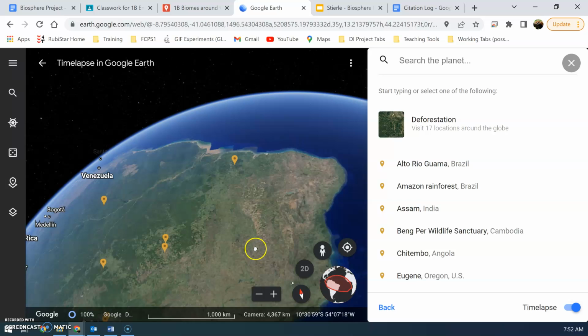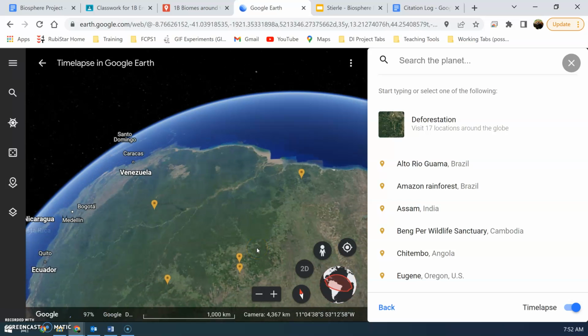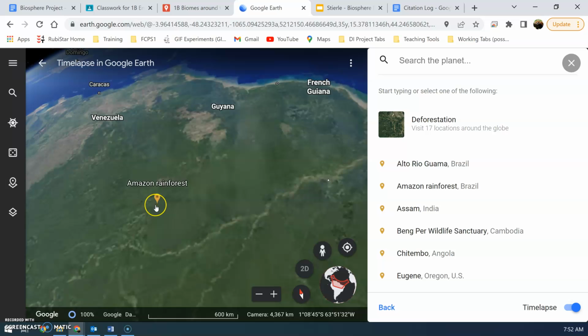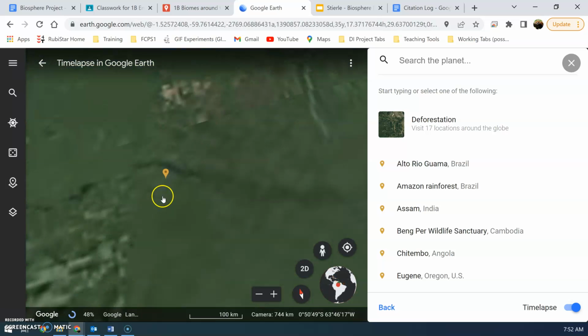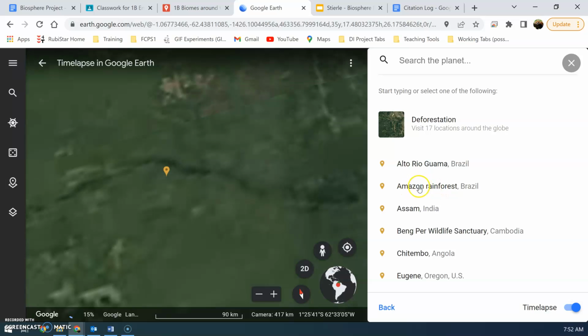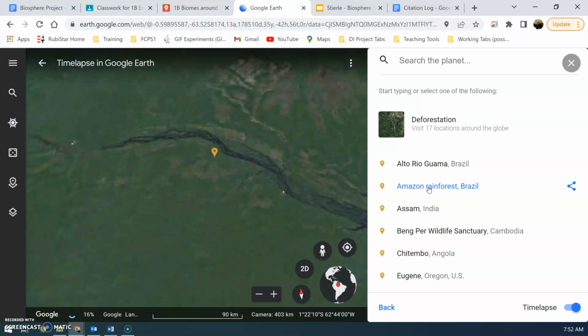So my map was the rainforest, right? So I know the rainforest is here in Brazil. You know what? This one looks kind of off. Ooh, that's actually titled Amazon Rainforest. I'm going to zoom to that one. Right here is the name of it. I'm just going to click on that. Is it Amazon Forest?